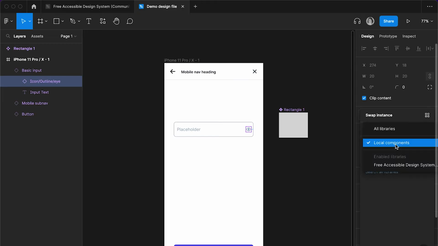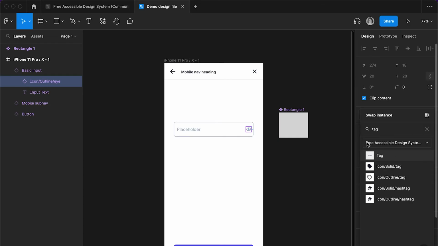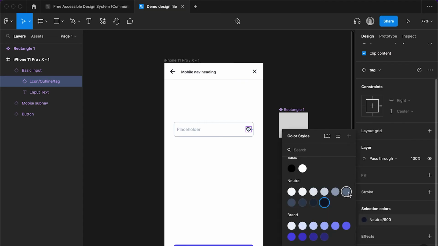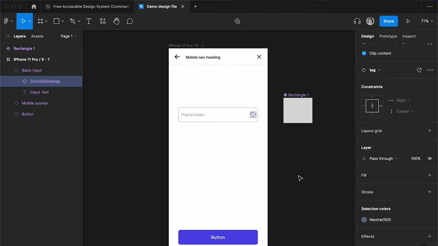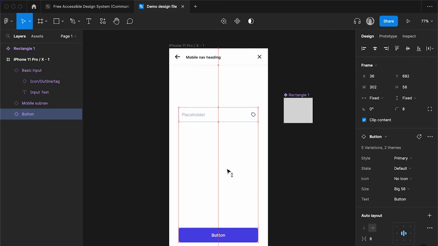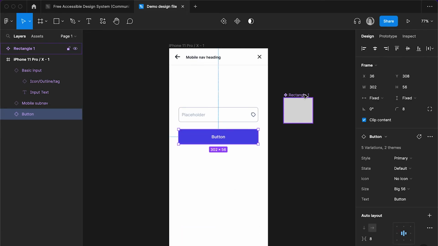And to search in my design system, I have to switch it and choose the design system that I want to use. So here we have our icon, and I can change it. And for example, I can also change the color of the icon. Okay, sounds great. Let's see also how can we customize this.